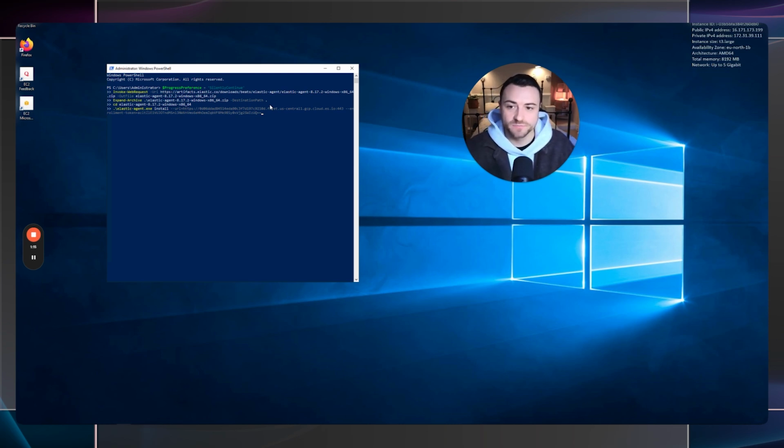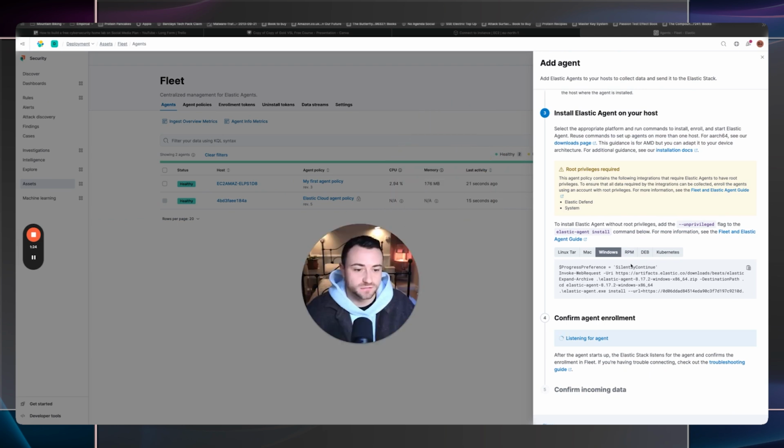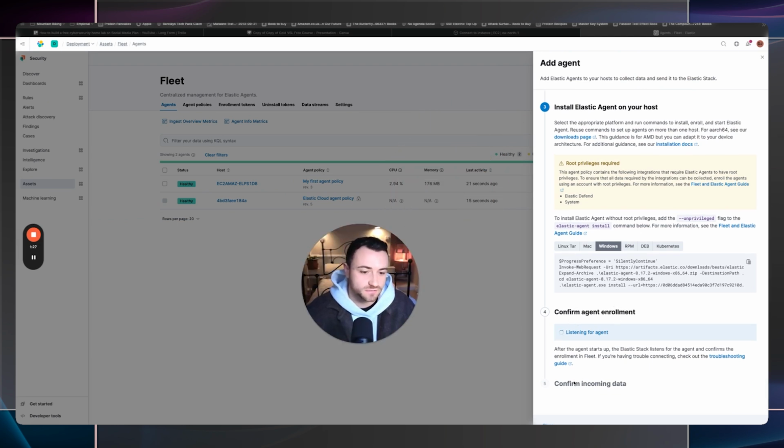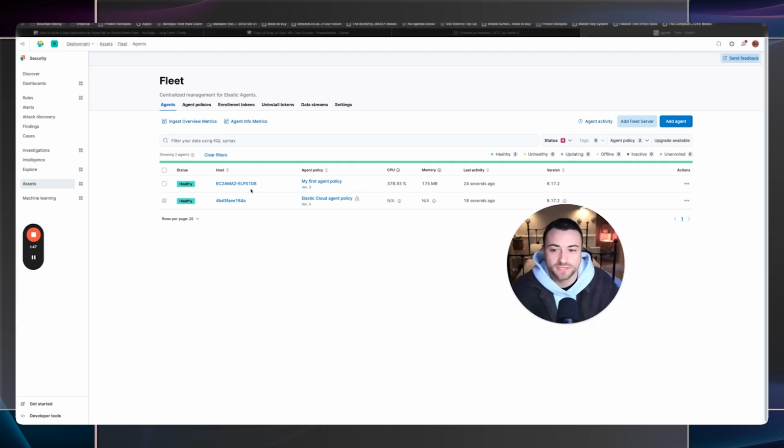It should take a couple of minutes, but then you should see a message at the end that will say you've successfully installed Elastic Agent. And then to be able to confirm that, when you come back into here, it will say confirm agent enrollment, and it will show a green tick here to say confirm that incoming data has come in. And then what this will look like is that you'll be able to see the agent in your agents view. And as we can see here, it's listed as healthy, which means that this agent has been successfully installed.